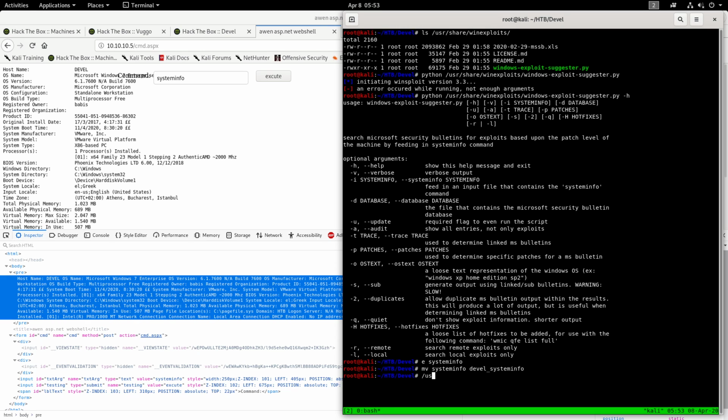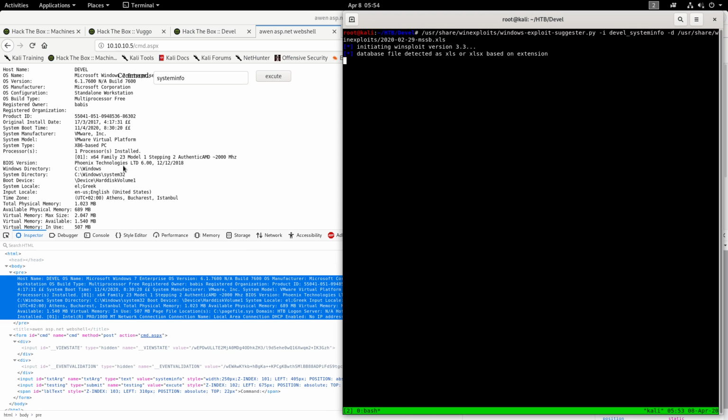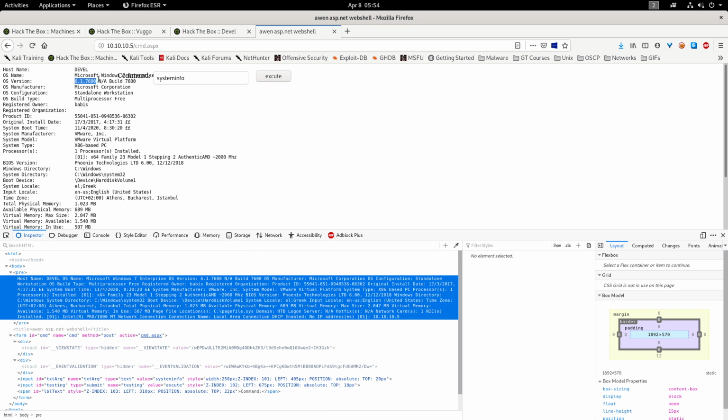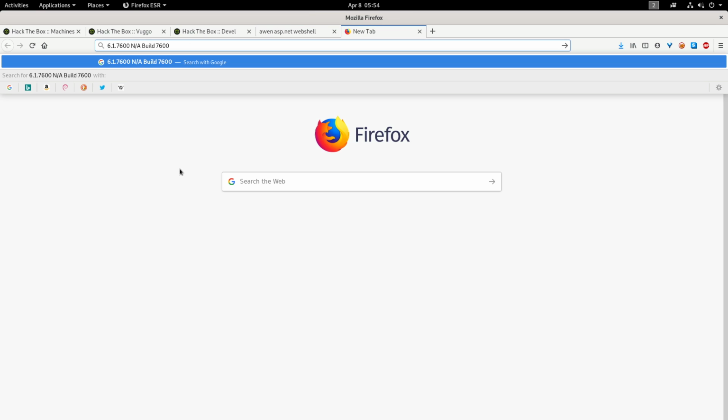And now user share win exploits Windows exploit suggester.py, -i Devel system info and --database user share win exploits 2020. So we'll start running this. Meanwhile, let's take a look and see if we can find any vulnerabilities related to this.